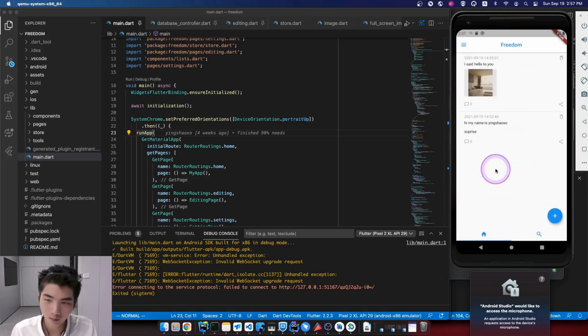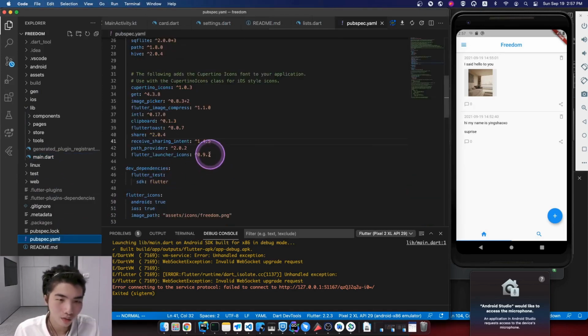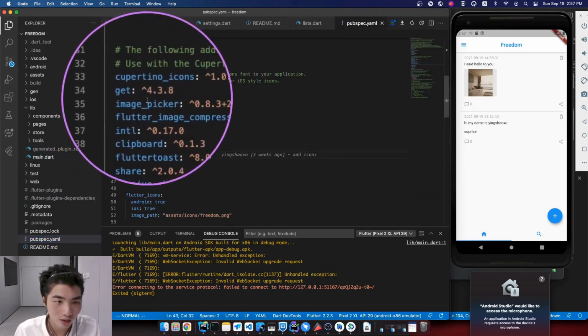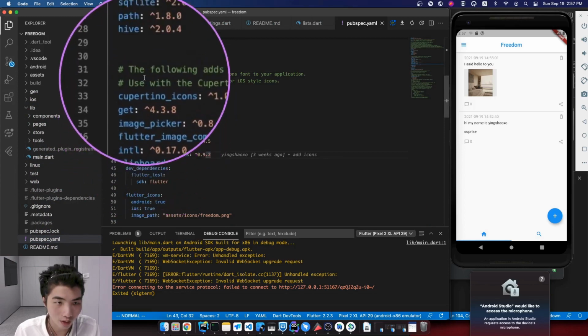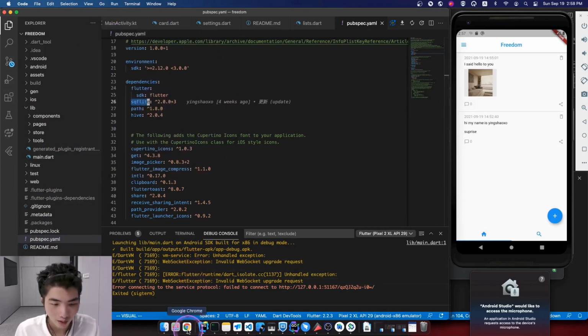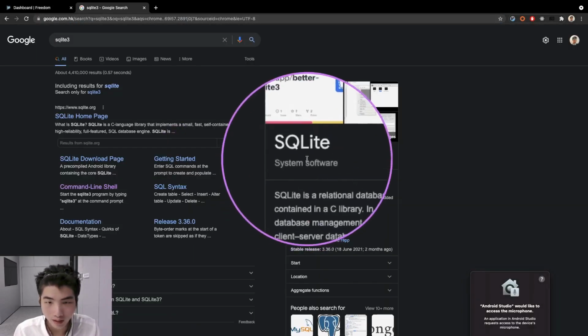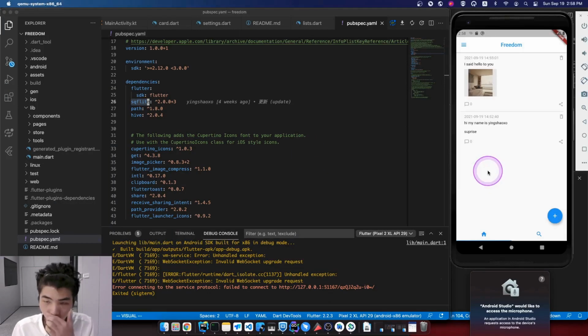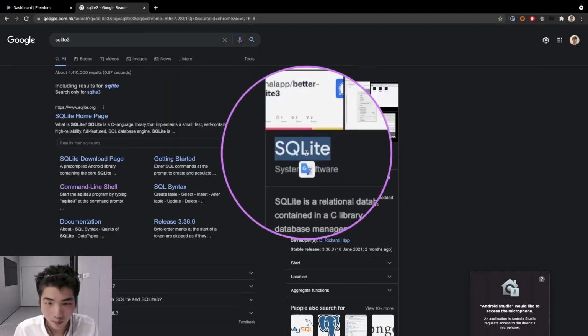But when I put this into my real phone and my real data, I almost got 3 years of my, no, not 3 years, probably 10 years of my diary data. And when I put it into this application, something bad happened. If we go to the dependencies, you would notice that I have used a package called SQF-lite, but that's not the real one. The real one for that database is called SQLite. So when I put my 10 years of data into the SQLite database, a bad thing just happened.